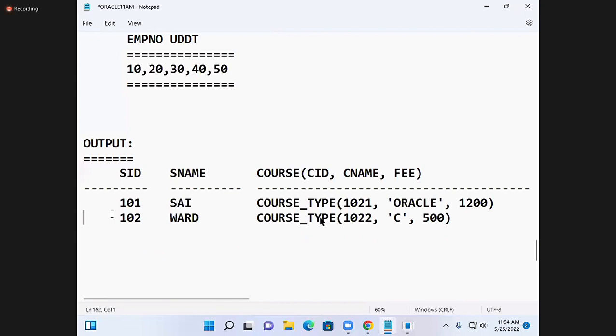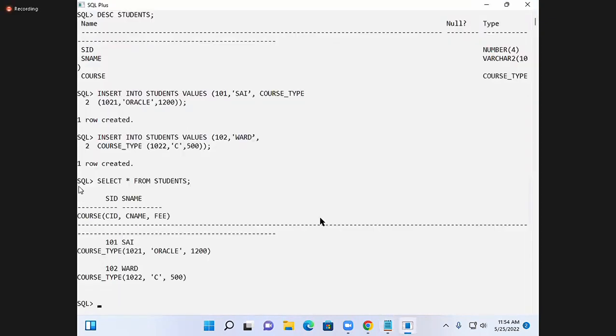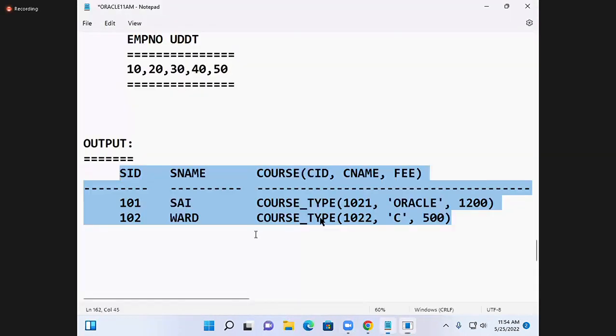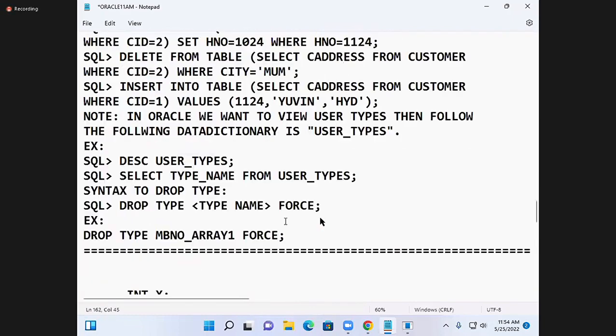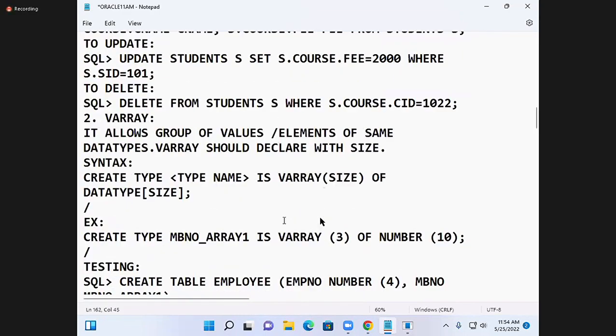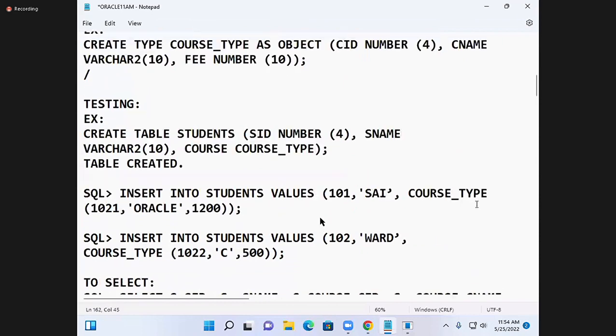Got it? Now tell me, in the course column of a single cell of a row, how many values did I save here? 3 values are saved. These 3 values are saved under the course column of a single row cell. This is the output of your result. Both are the same. Understand? Right. So this is what we did here, insertion of data. This is what we call selection.